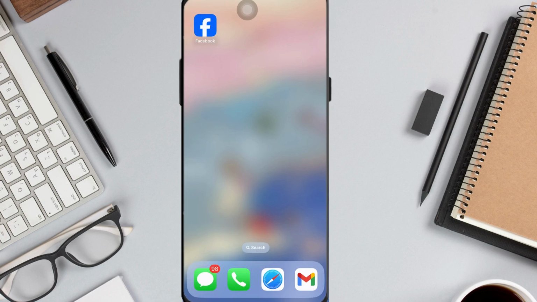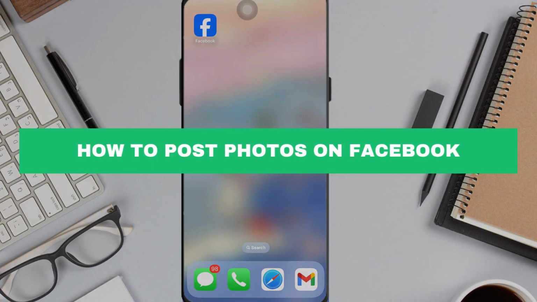Hi everyone, welcome to this quick guide on how to post photos on Facebook.